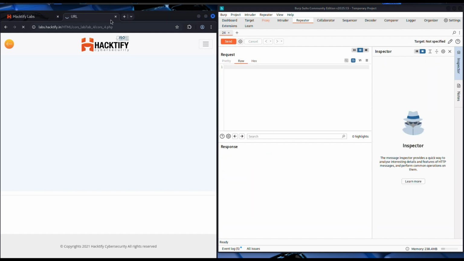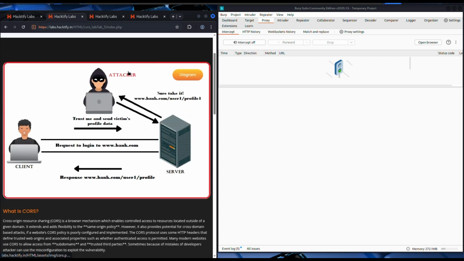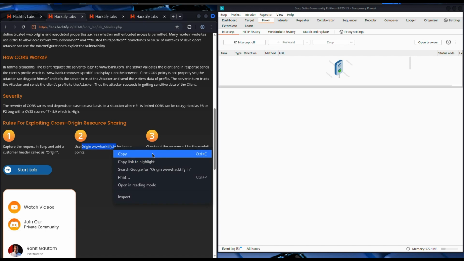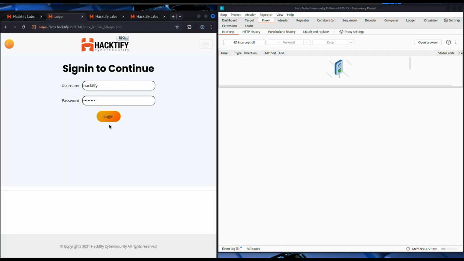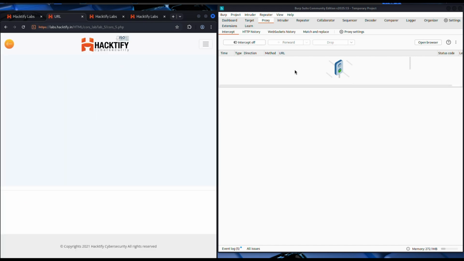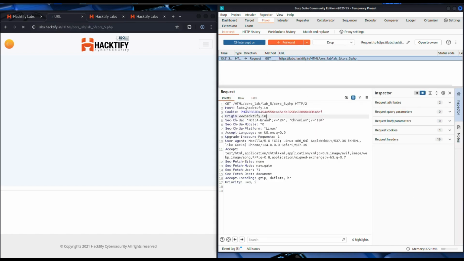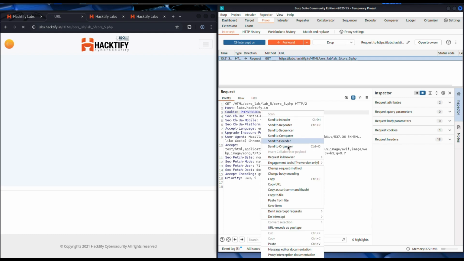In the suffix match lab, the application trusted domains ending with its own suffix. Using a crafted origin like evilhacktify.in, I successfully bypassed the check and accessed sensitive data. We also had the escape lab. The server failed to correctly handle dots in its validation patterns. By crafting an origin like www.hacktify.in, I managed to bypass restrictions and retrieve data.